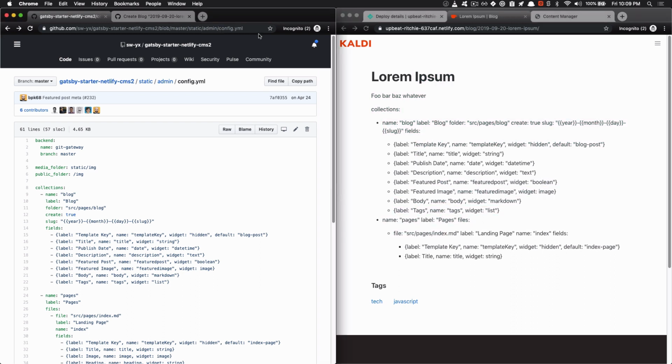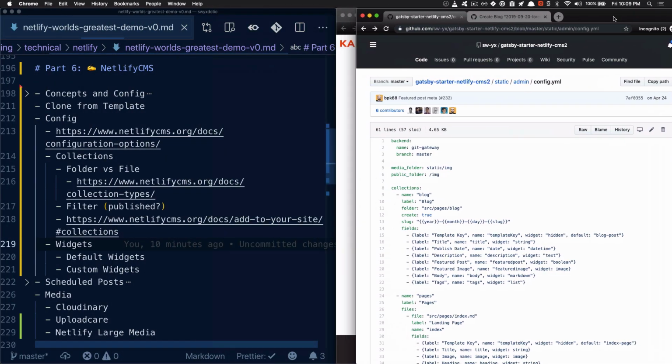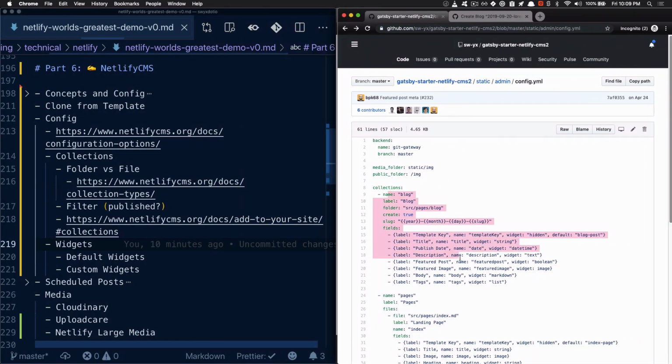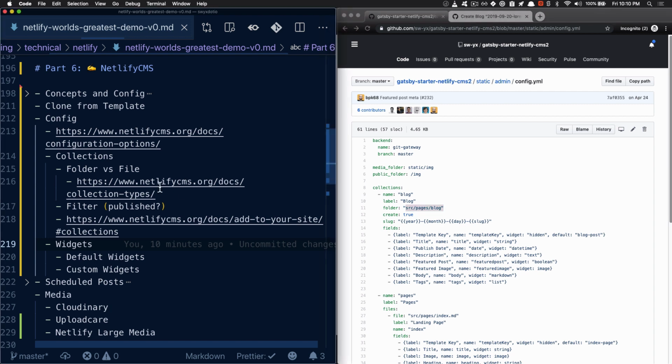So that's the folder collection that we talked about over here, and that's basically setting up all these templates to go into each of these blog post folders that have been declared. And that's a pretty clear and intuitive way to use a CMS.